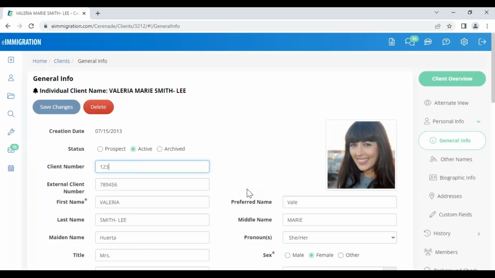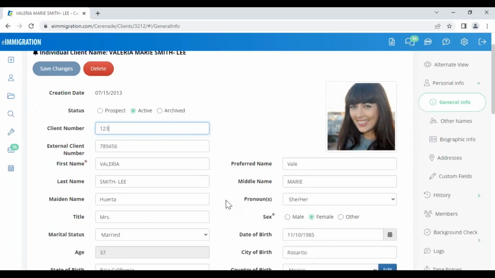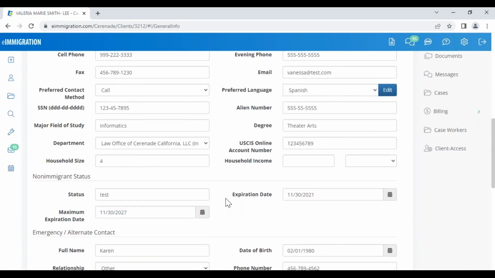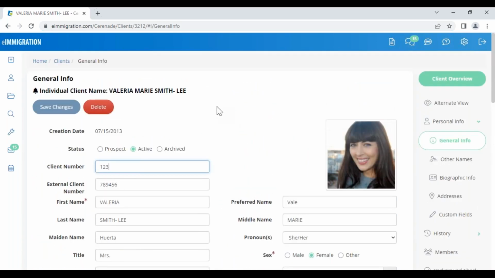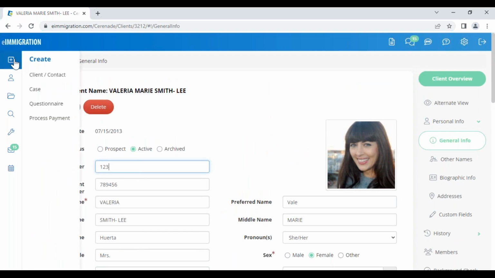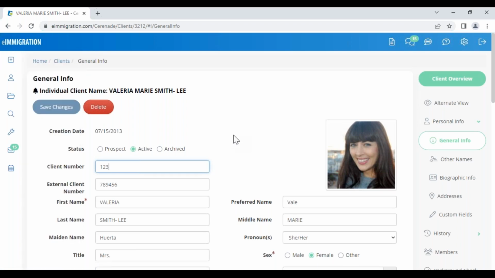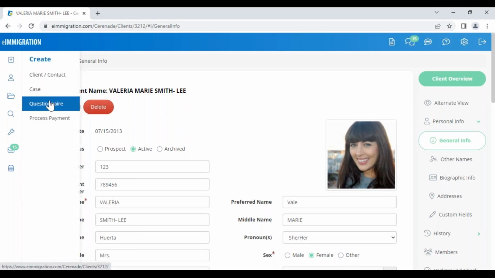When you enter the information for the contact, again, you can either enter the information in all of these fields manually, or you can send them the questionnaire right here on the left, create questionnaire. Today, again, I'm not going to talk about those in detail, but make sure that you explore the questionnaires that we have already in the system.